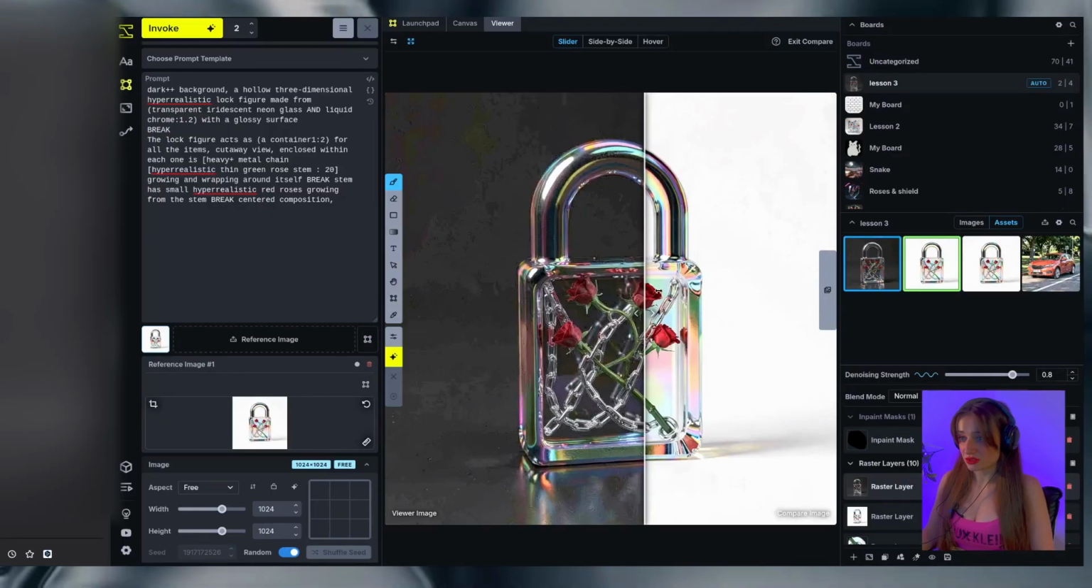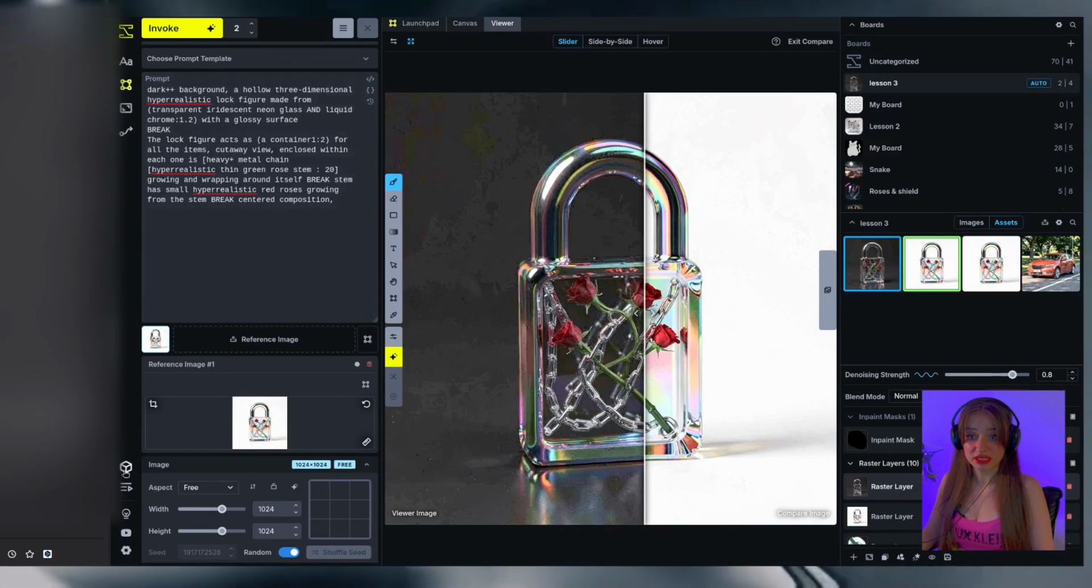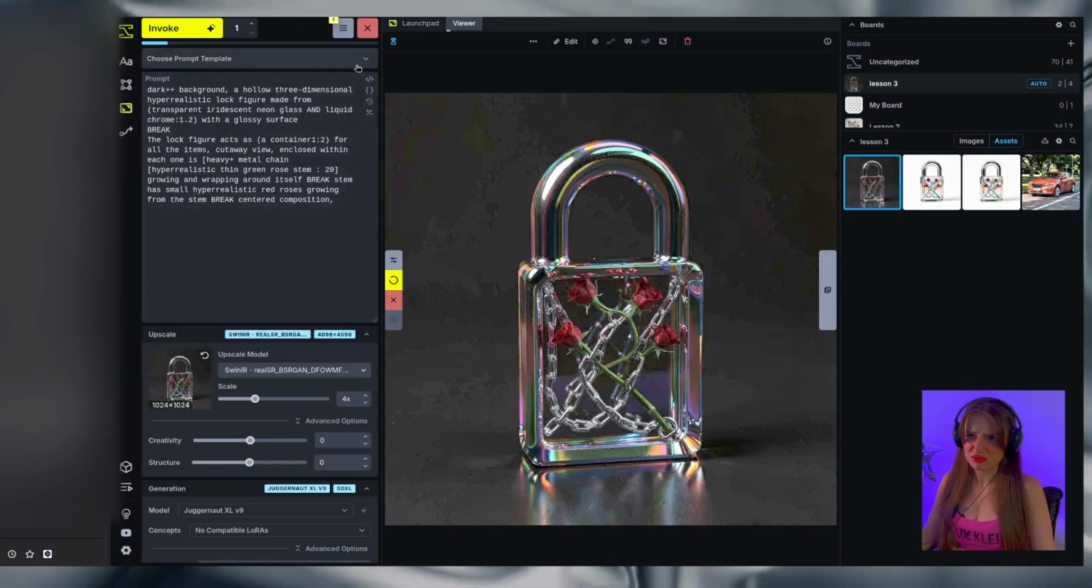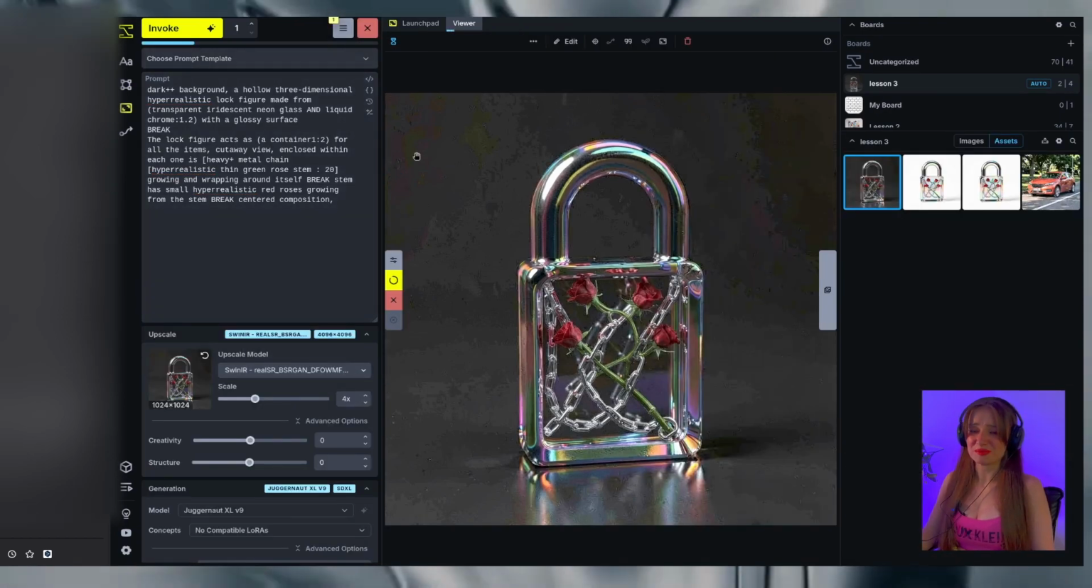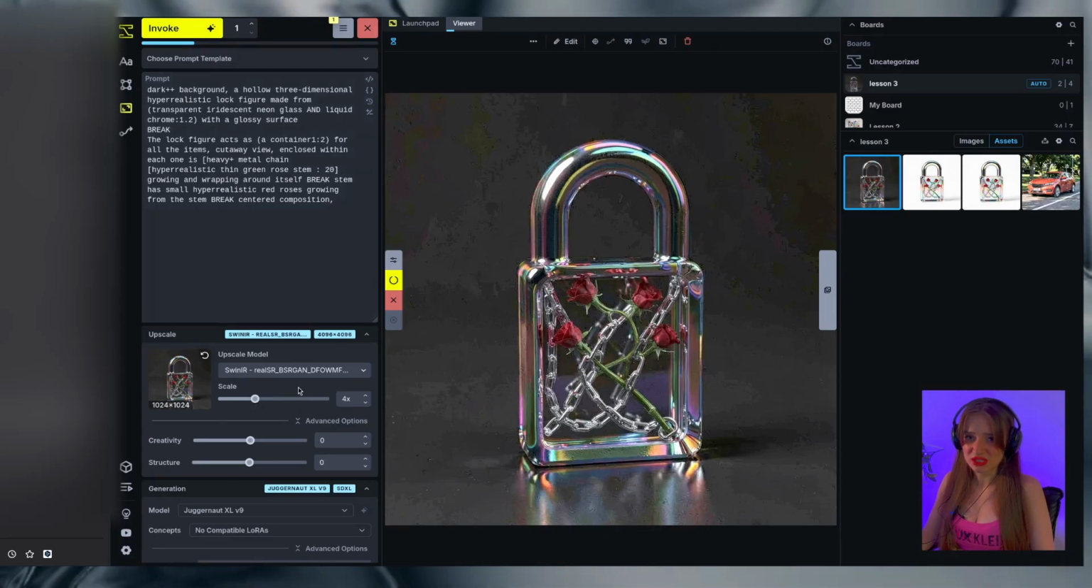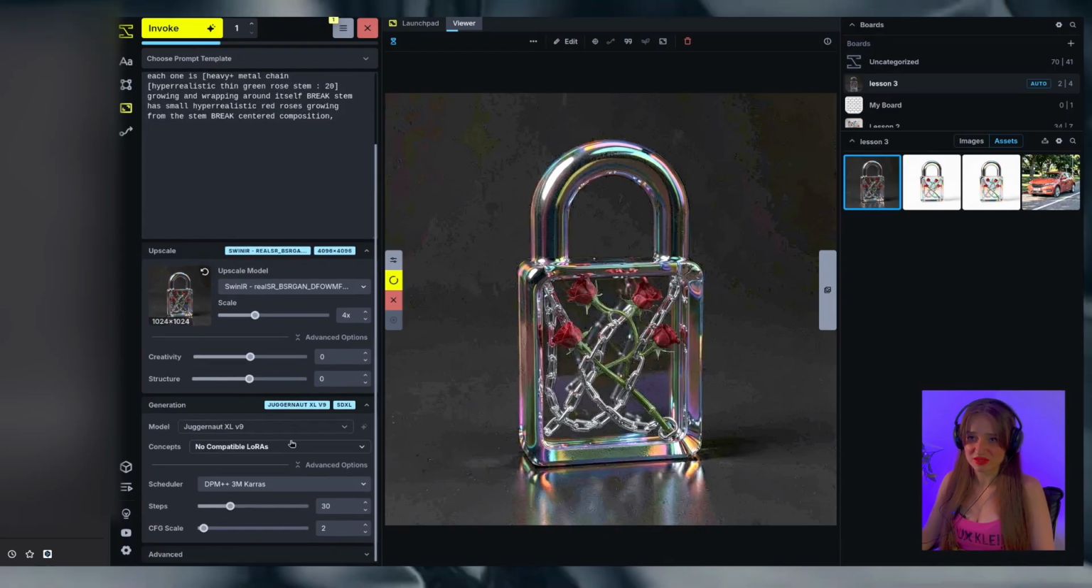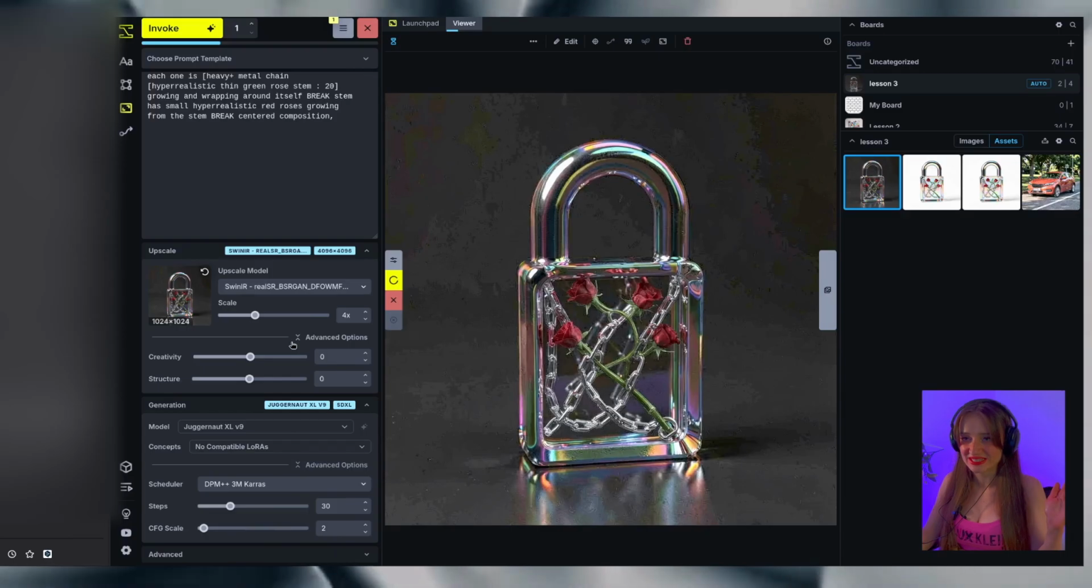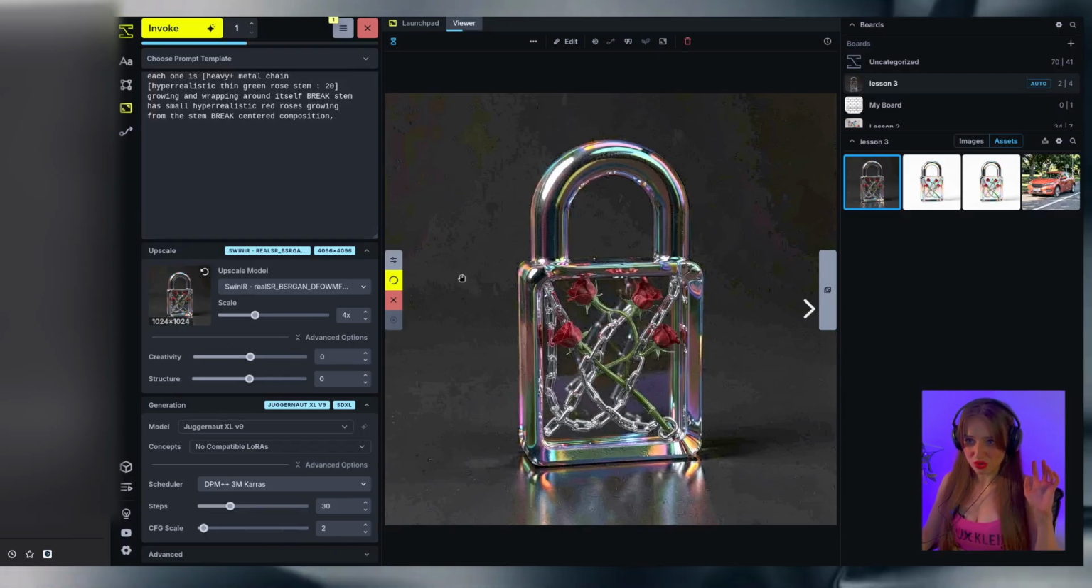The next, we should send this layer to upscale. Upscaling takes a bit of a while. I will do it a little bit later, but if you need some further instructions about upscaling, you can watch the first lesson where I showed the whole process.